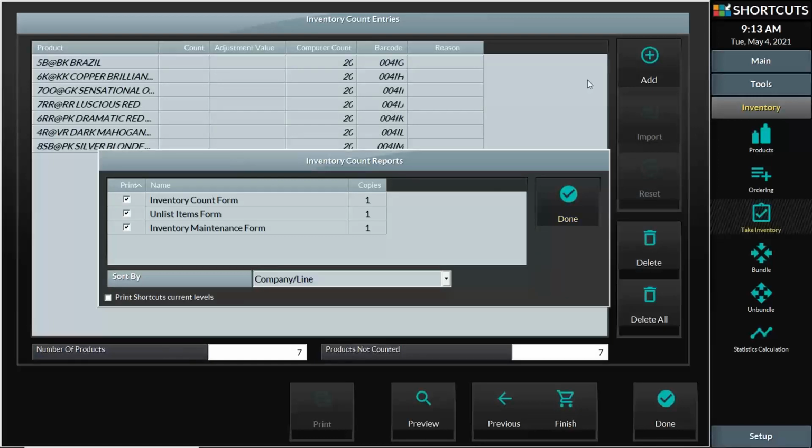So what are the specific forms? Inventory count form. So in this case, this is possibly the one that Jasmine uses, and that's the one that has the columns of the name of the product, the barcodes, what the computer thinks you have in stock, and a place where you fill in what your actual count is.